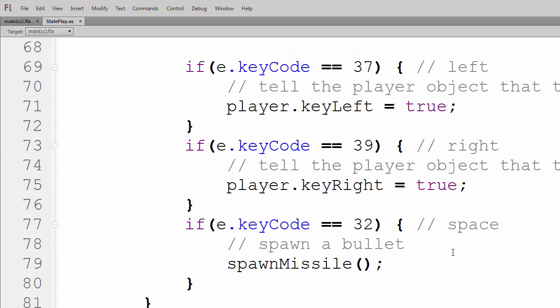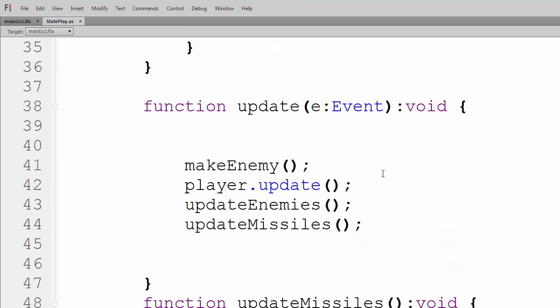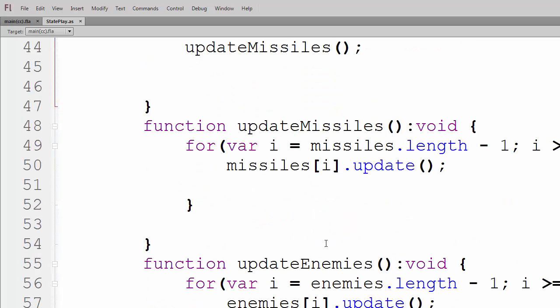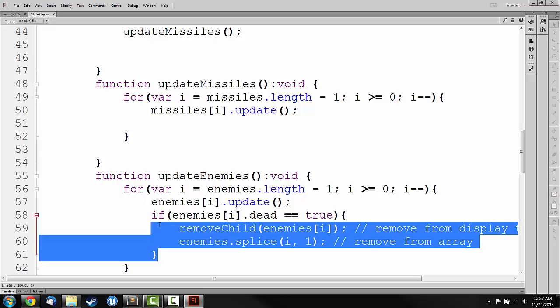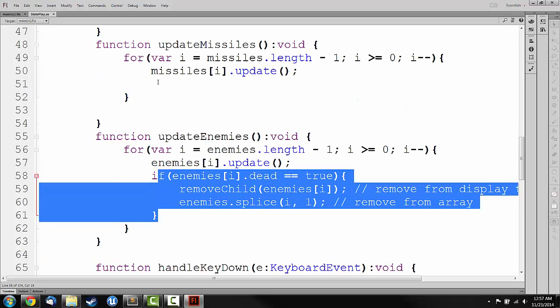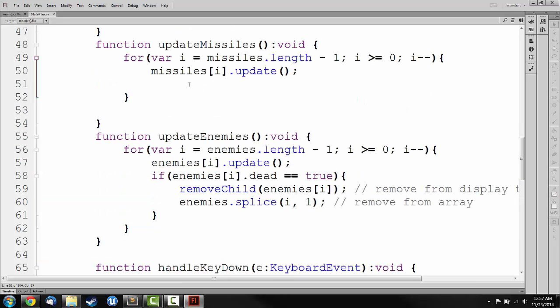Let's go into state play and find the update method. In the update method, we want to do some collision detection. We need to know, oops, I forgot one thing. Even though we're marking the missiles as dead when they go off the screen, we actually are not removing them. We forgot that step. So just like we have this logic down here to remove enemies, we are going to do the same thing for our missiles array.